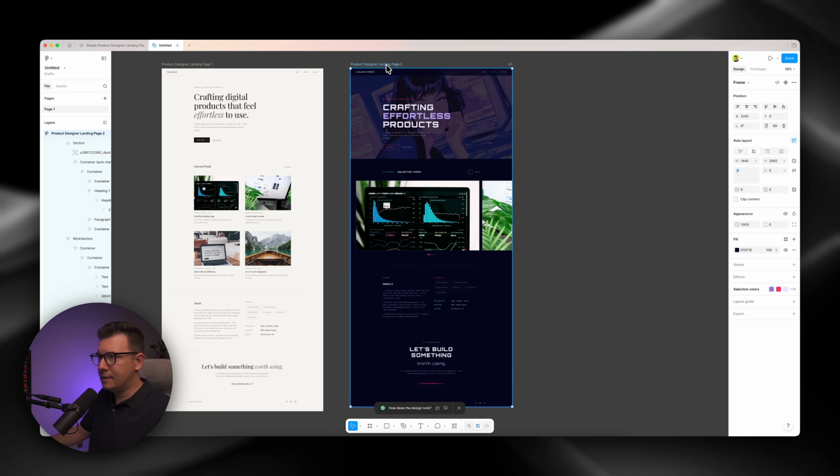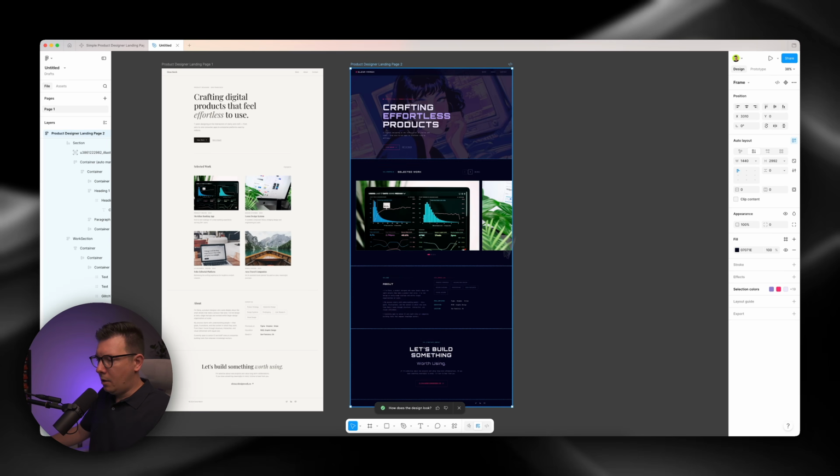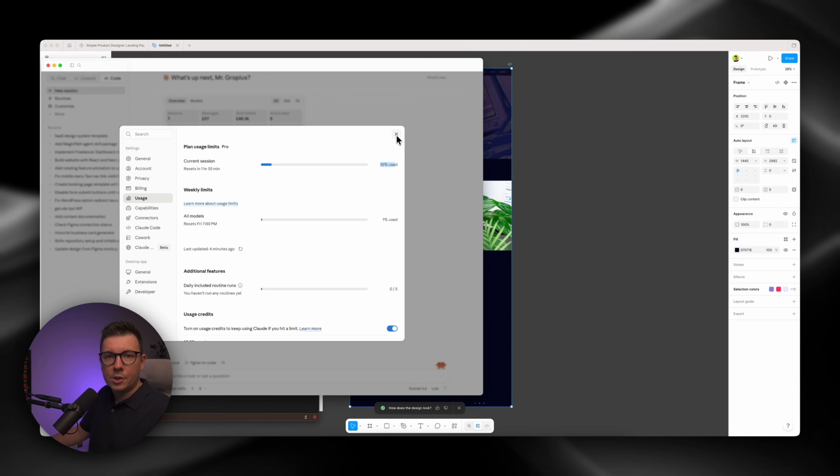So first of all, let's select the landing page that we want to export, go to share in Figma and copy the link. All right, and here I have my little prompt and I'll paste it here. So: get the design layout from Figma and convert it into HTML and inline CSS. I'll copy this prompt and start a new session in Claude Code.